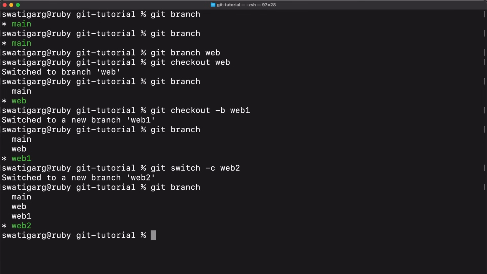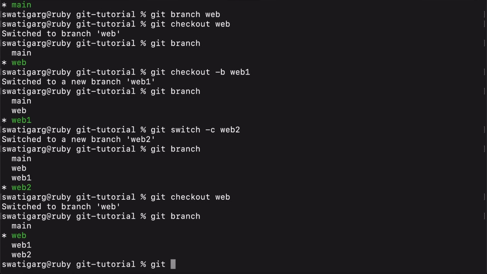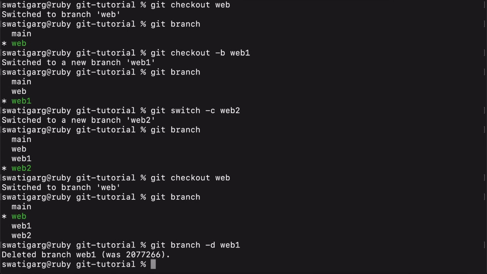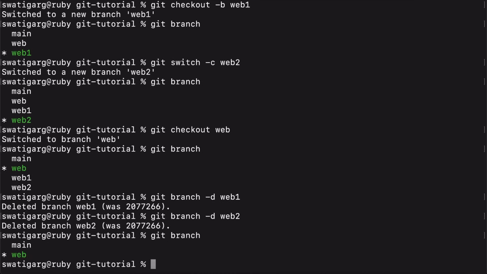Now I have three branches, and I need to work on the web branch. So first we'll go to my web branch. How can I do that? Git checkout web, or git switch web, right? Now I'm switched to the branch web. The starred one is the branch that is currently being used, so I'll delete the two extra branches that I've created. How can I do that? Git branch -d for delete, and the name of the branch, web1. Now that branch is deleted, and web2 is also deleted, right? Now to check, only two branches are there, main and web.